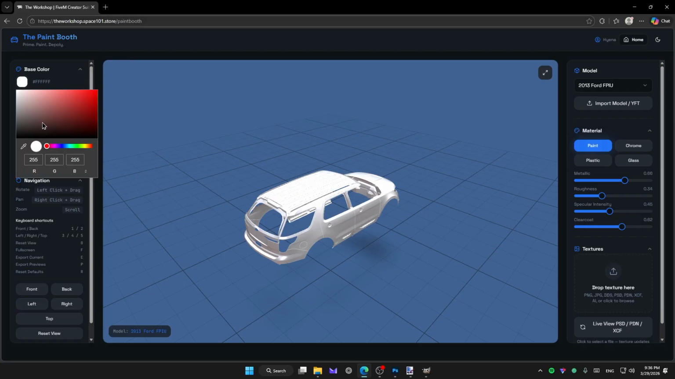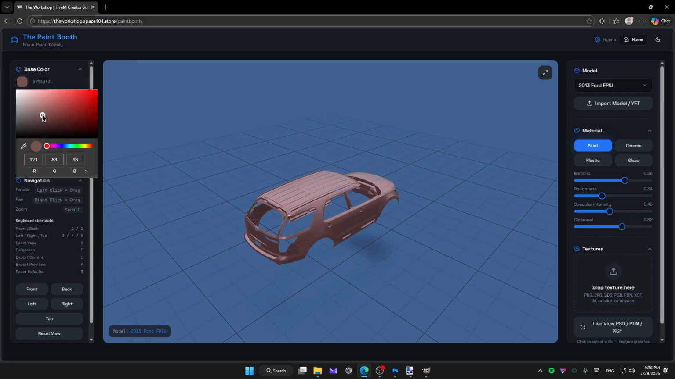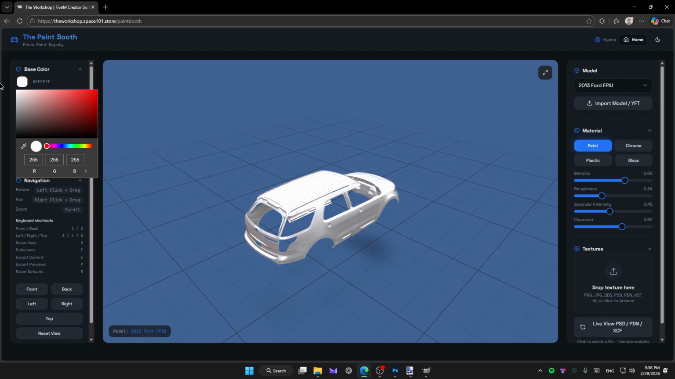The base color is the paint base color. It's exactly what it says it is. You can change here what color you want your paint to be. This could go for any color of the rainbow. For now, I'm going to keep it at white.